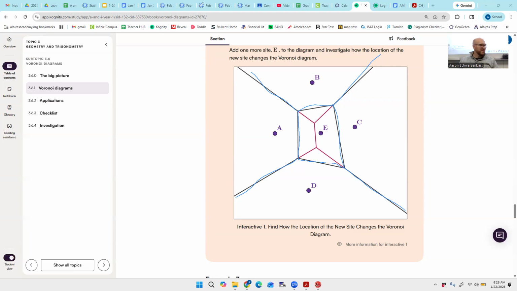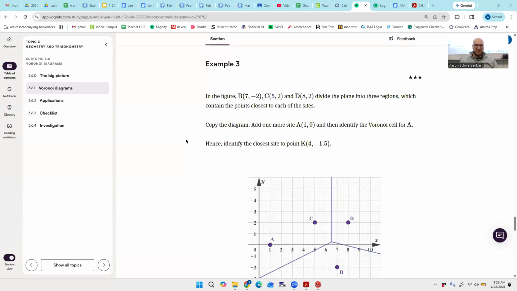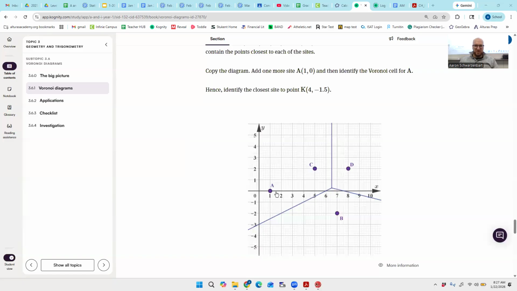So let's go ahead. That's the basic idea. Let's go ahead and actually do one. So I'm going to put these points on my graph. I'm going to write down the coordinates, and then we'll go to GeoGebra and graph them.